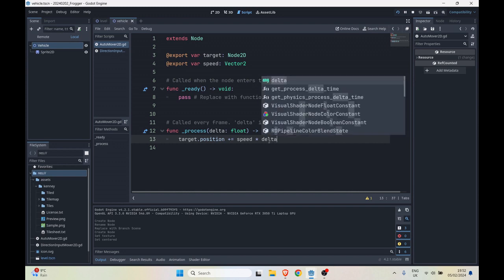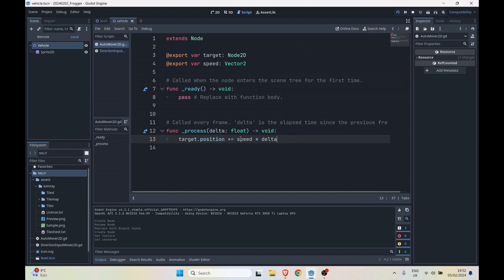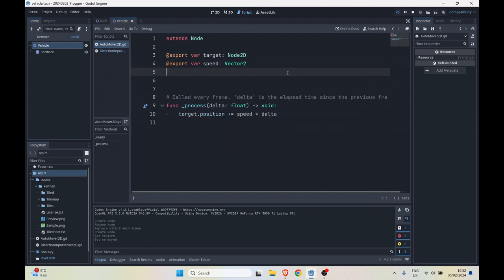So the convention is that you multiply your speed by delta, and that way if you're on a fast computer, your delta is really low, so you may only move by a little bit. And if you're on a slower computer, your delta is comparatively quite high, and therefore you move by quite a lot. And over time, it stays pretty comparable. We'll get rid of ready as we do not need it.